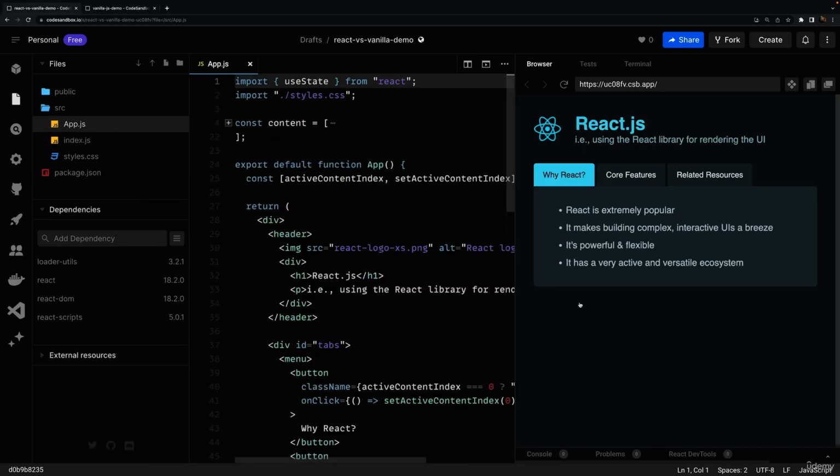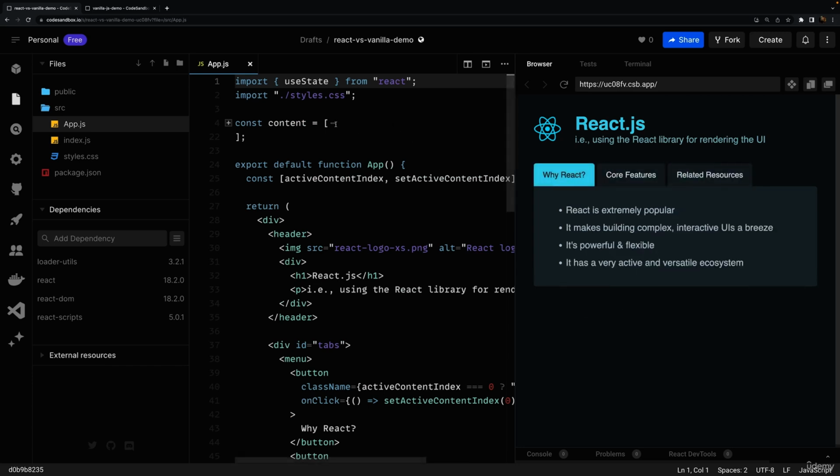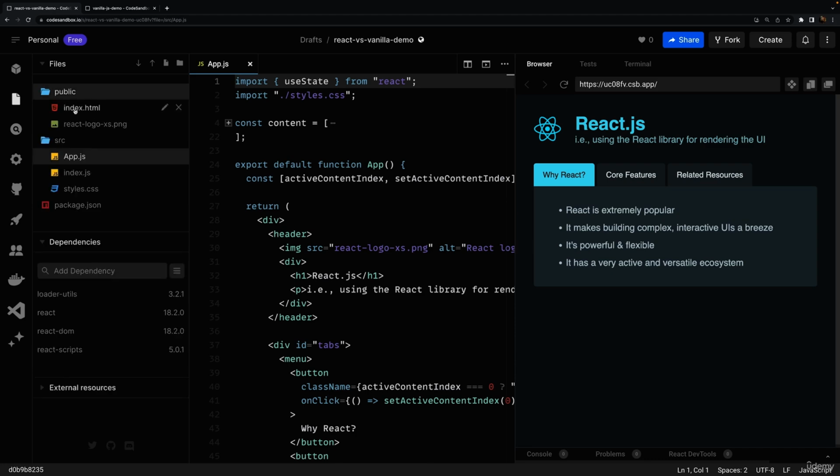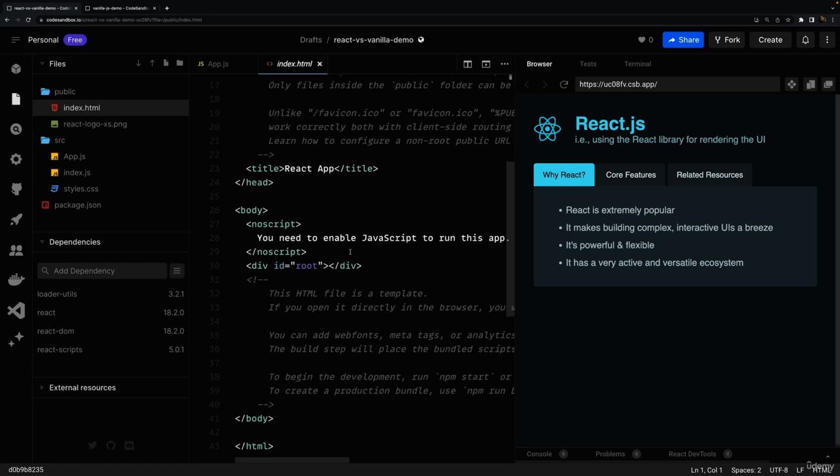Now, if we take a look at the React app, we have the same behavior, but the code is very different. If we take a look at this folder, we also find an index.html file in the public folder, but this index.html file is pretty empty in the end. Its body section only contains one div with an ID of root, but this div has no content, because indeed here in the React app, React is responsible for rendering the entire user interface.